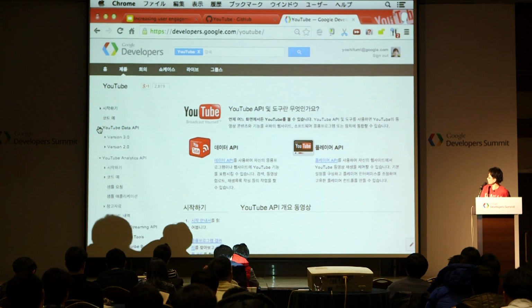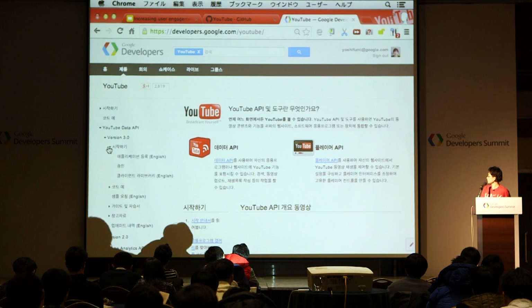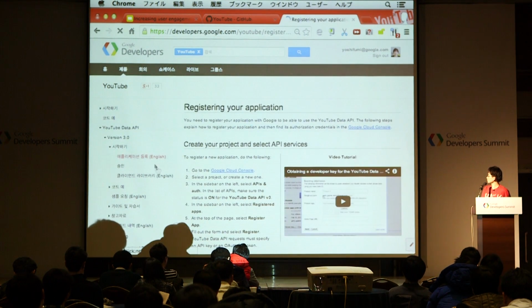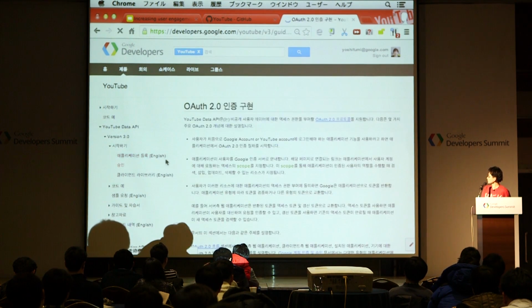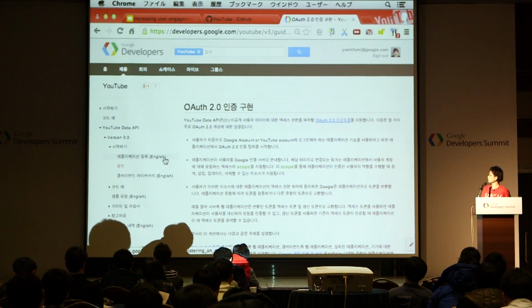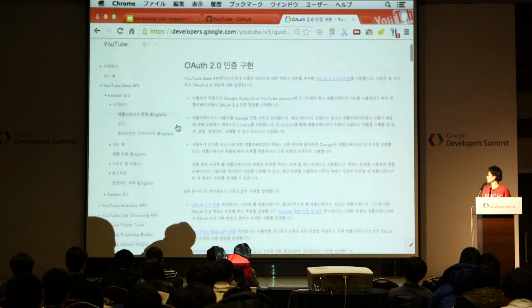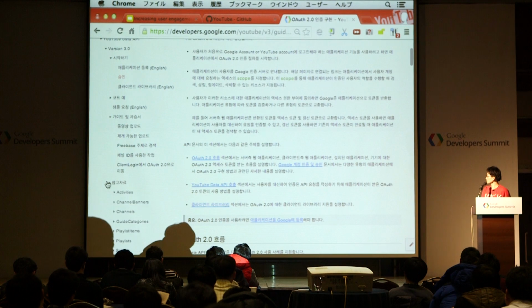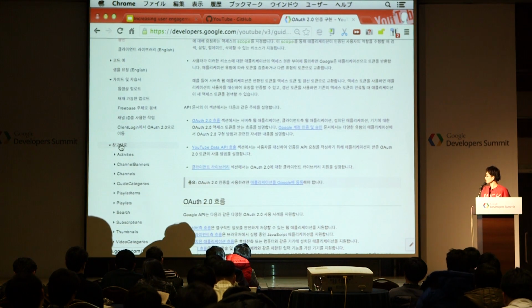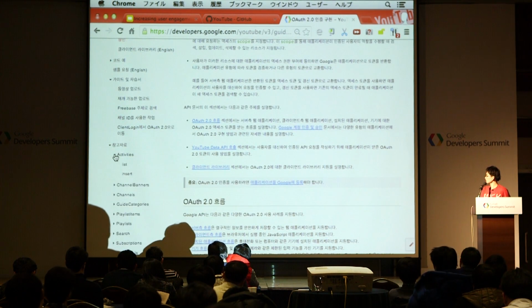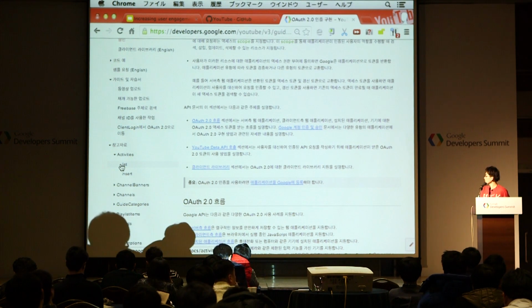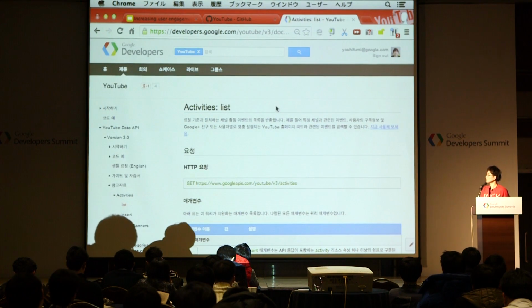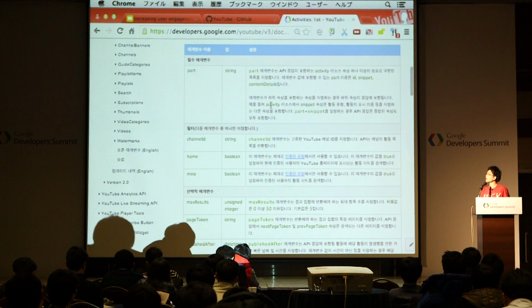So for example, if you access the data API and then version 3, then all of it is translated into, oh no, this is not one. The one with the English tag is not translated yet, but all the others are. For example, if you access the documentation for each method, you can get the whole translated version of the YouTube API.